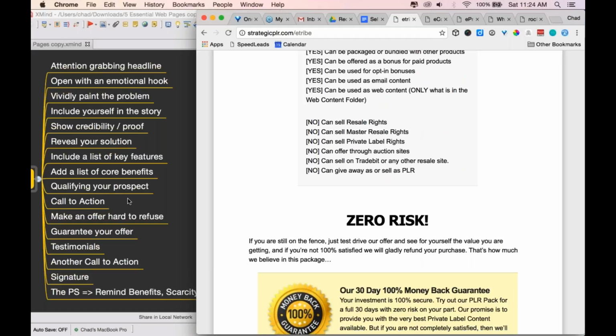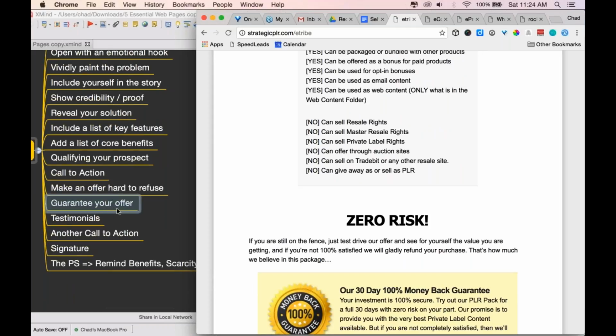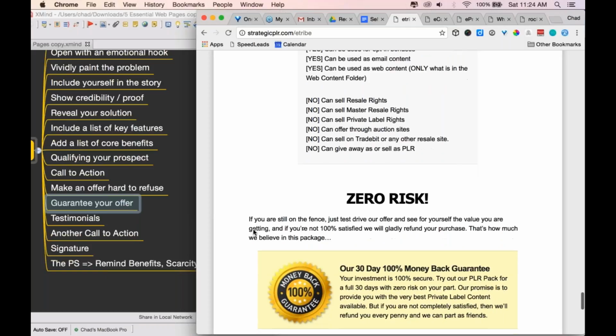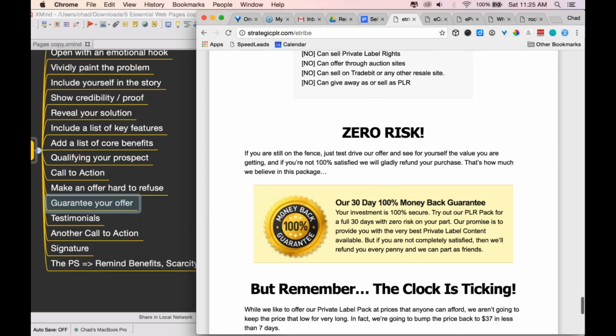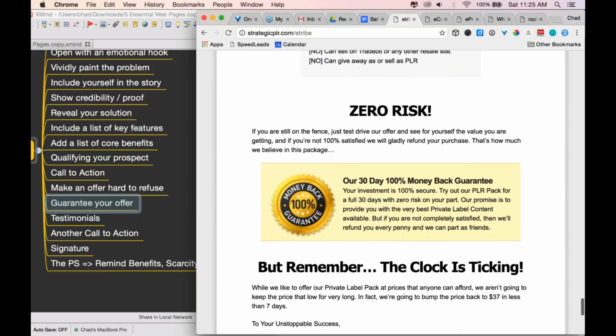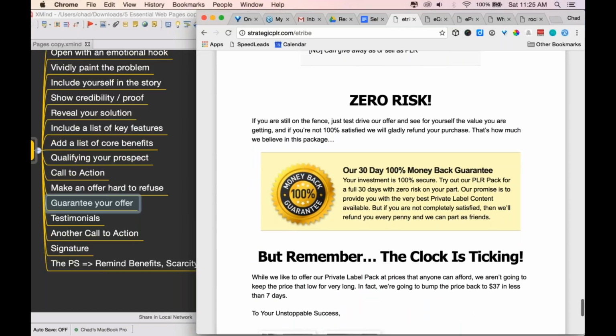Then I go on trying to convince them still more, and basically what I do here is try to make the offer hard to refuse. How do I do that? By offering a guarantee. And if I had testimonials, in this case I don't have, I'll show you another case with testimonials. So I offer a guarantee here, so people would feel comfortable. If they don't like it, they can just ask for a refund, no questions asked.